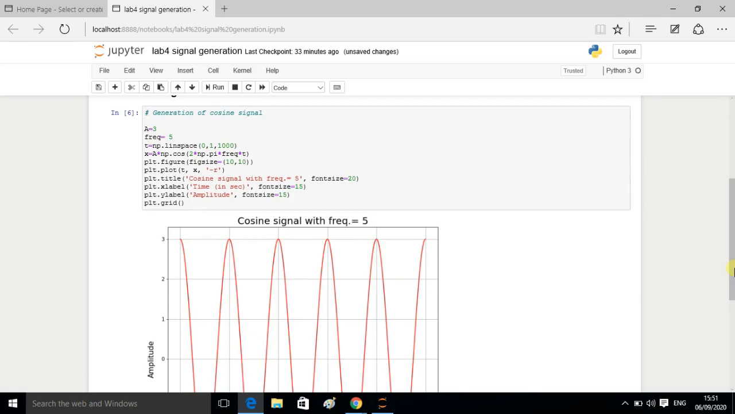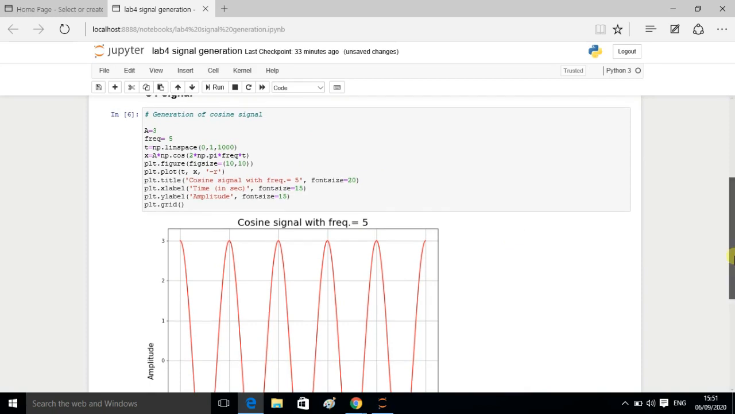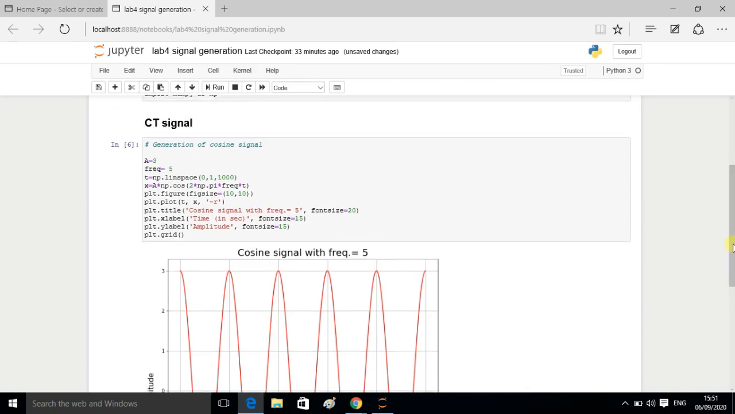other things. The time span, we can increase the time limit. We can change other things here to generate the signal. So in this way, this is for the cosine wave.